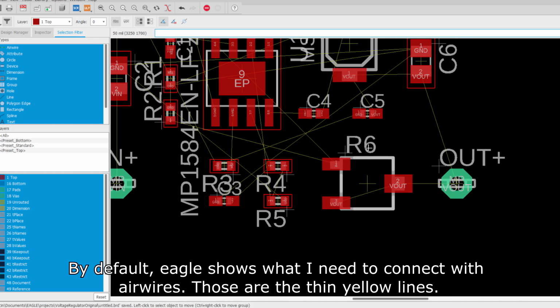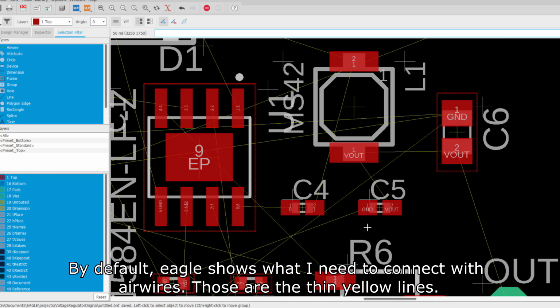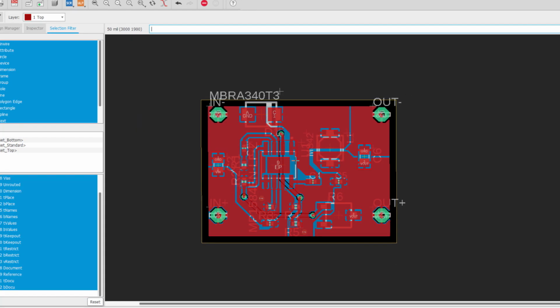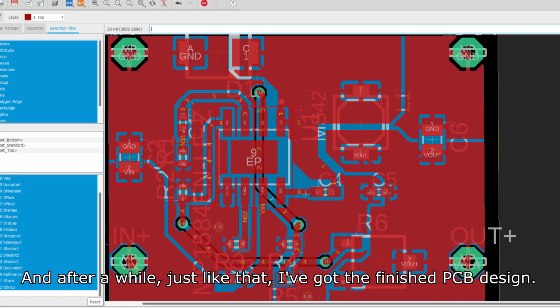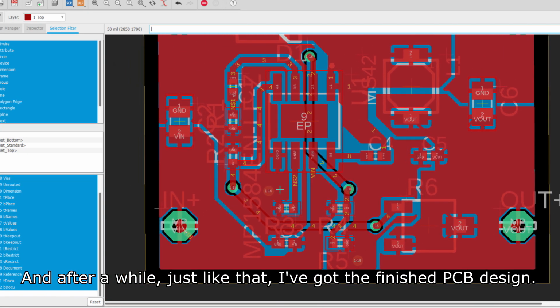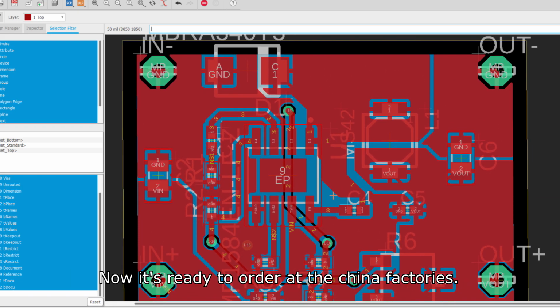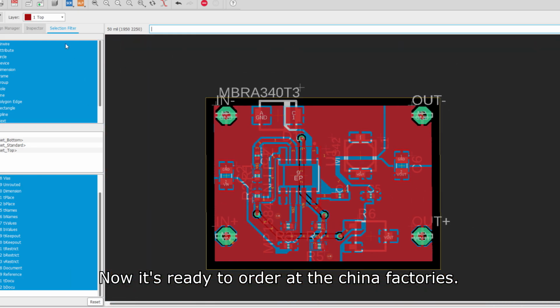By default, Eagle shows what I need to connect with air wires, those are the thin yellow lines. And after a while, just like that, I've got the finished PCB design. Now it's ready to order at the China factories.